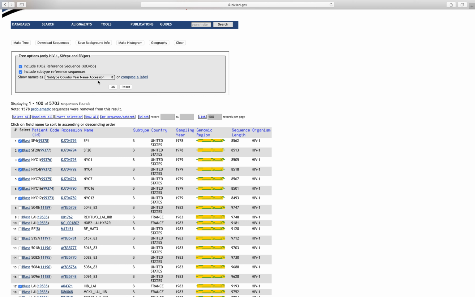And then we can include subtype reference sequences. What I predict this tree will look like is that there are different subtypes, from A through some of the recombinants. Most of what we're looking at should be clustering in B, and there should be a slightly different clustering pattern between the San Francisco sequences and the New York sequences. And then this LAI sequence from France should be very similar to HXB2.